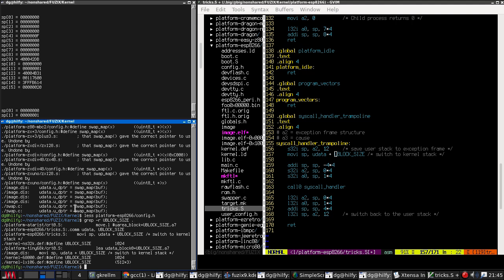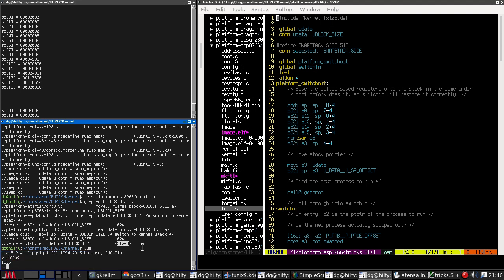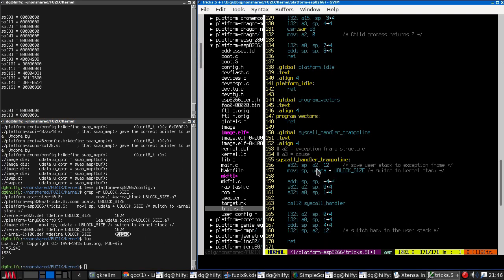Is in kernel LX106, 512 by 3, which, as I have verified several times before, is 1536 bytes. Save the stack pointer, switch to the kernel stack. Allocate a minimum block off the kernel stack. Call the system call handler.